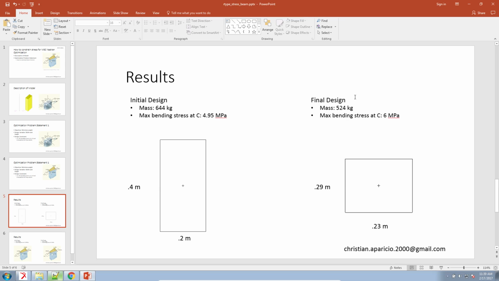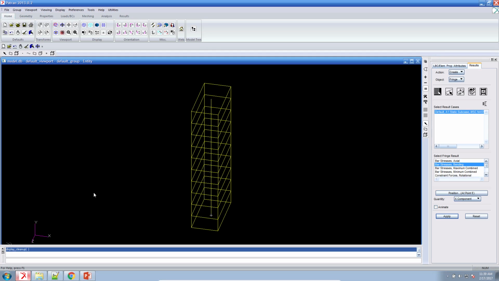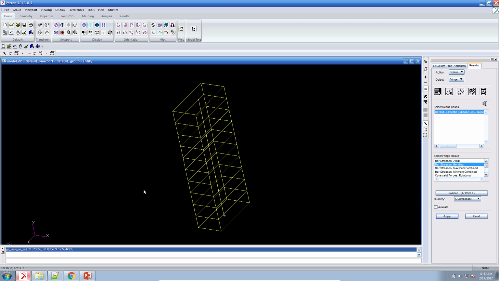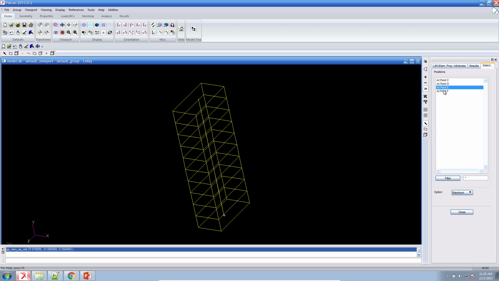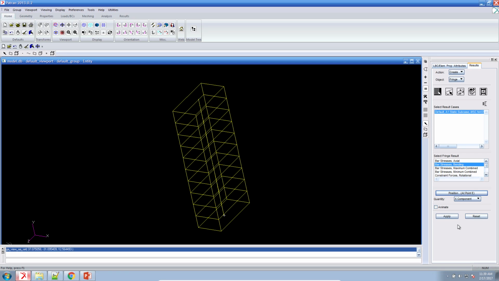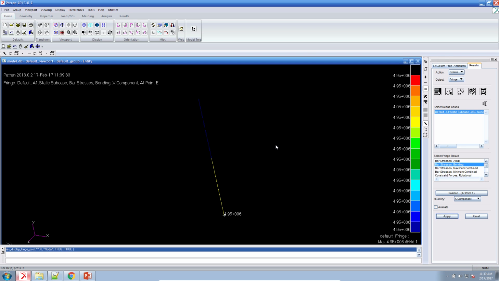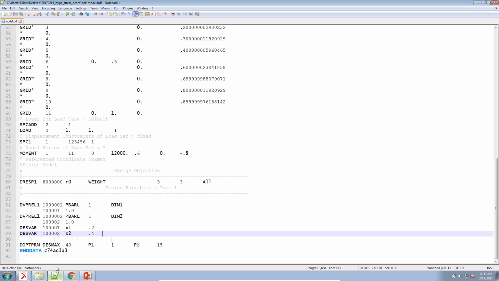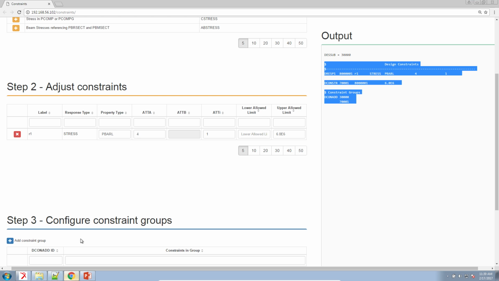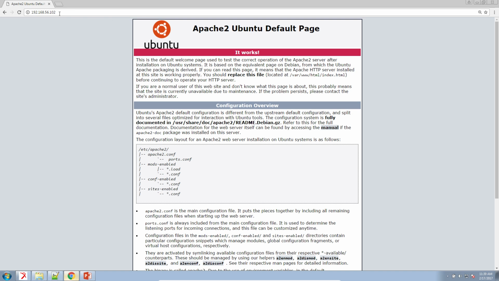So let's go ahead and jump into Patran and show you what our current state of the model is. Here I have the line elements superimposed with the beam cross section. Our current beam stress at point E is at a value of 4.9 megapascals. So let's go ahead and take our web app and construct our constraint.